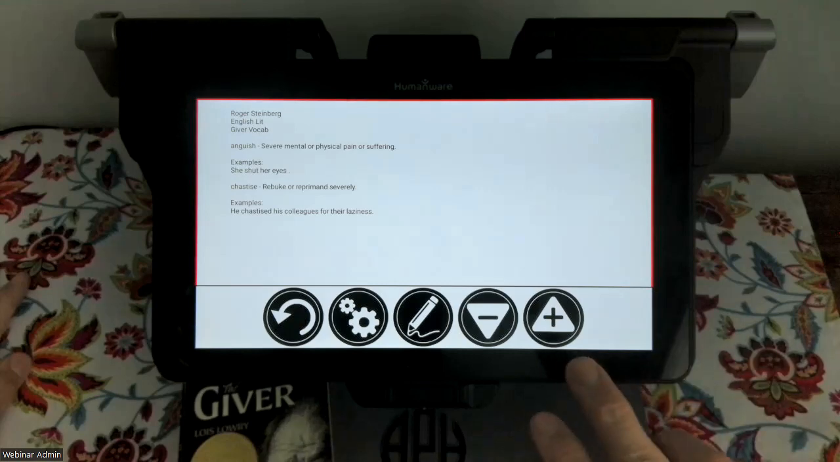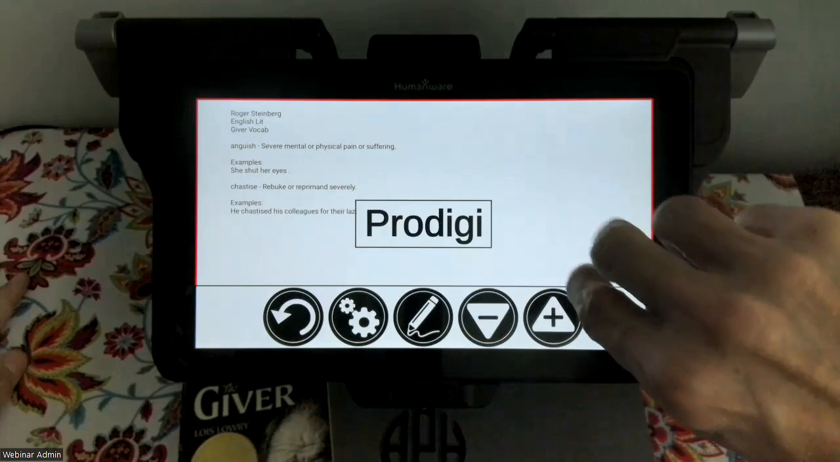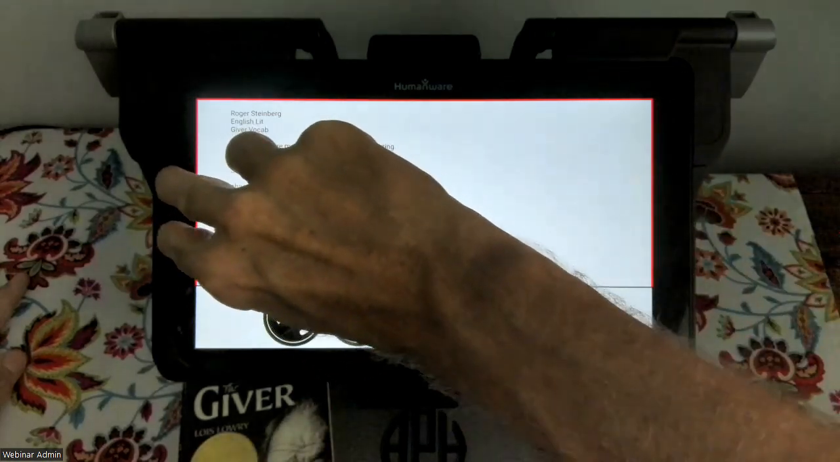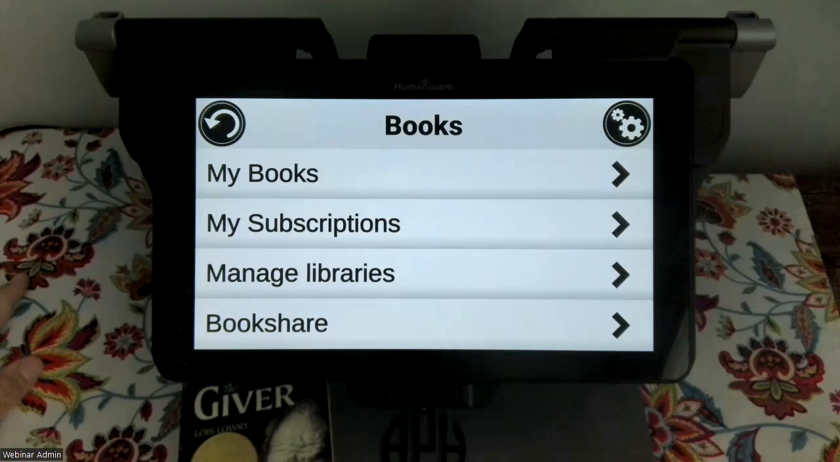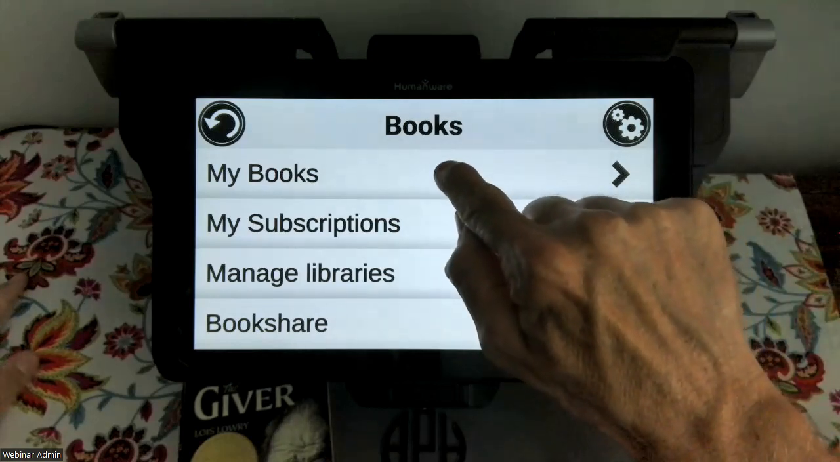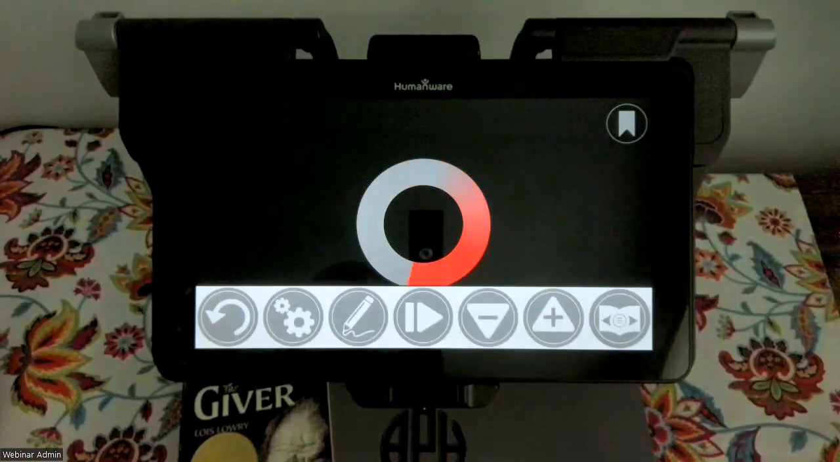So now I can use that rapid toggle gesture, placing two fingers on the screen and sliding them to the right. Now the first is always going to go to Prodigy, which is the application we're in. Then it's going to take us to Books. So let's tap on My Books. Here you'll see that I have the Giver installed already onto my tablet.